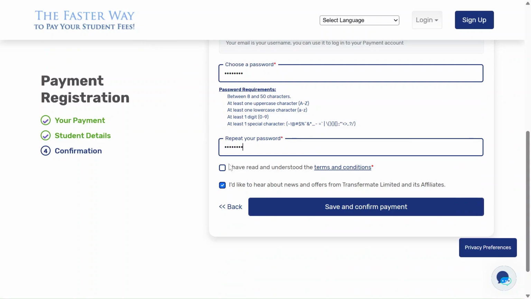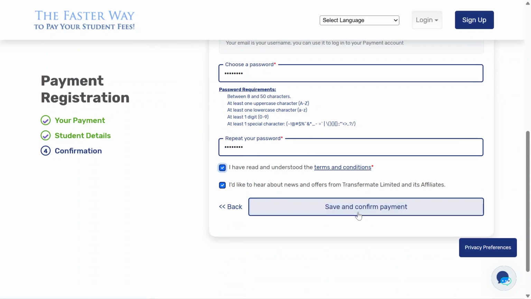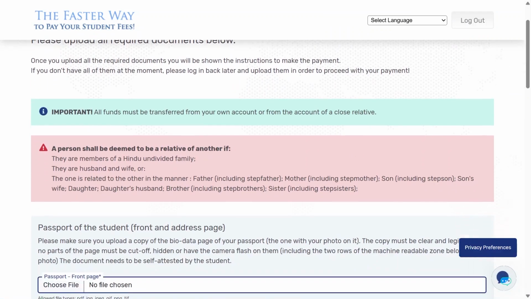Once you have chosen a password that satisfies all the requirements, please read our terms and conditions. Check the box to confirm you understand them, and then click the Save and Confirm button to complete the payment booking. At this stage, you will be asked to upload required documents.